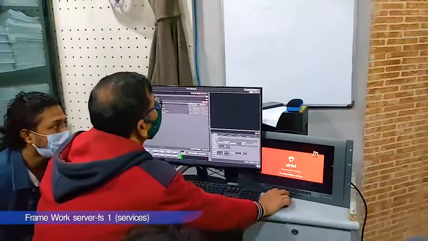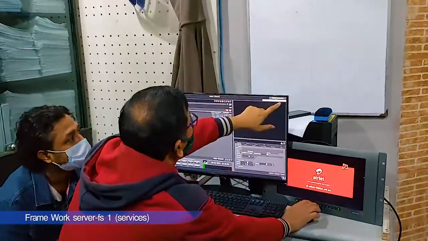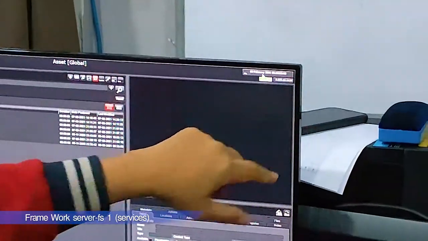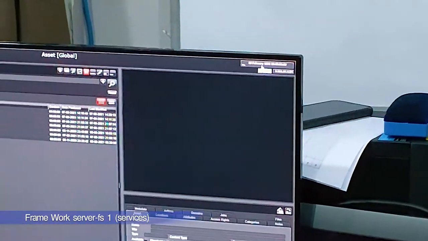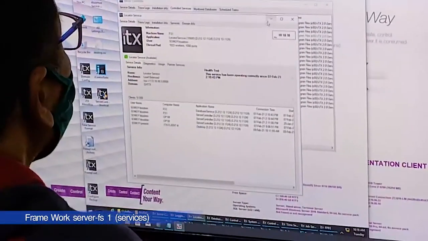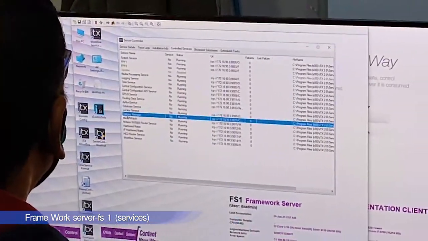If you hover the mouse on the time, it shows which IP the time service is running on. We have a main and a backup, and whichever gets promoted, it shows that IP. So this is about the locator. Then the delivery manager.